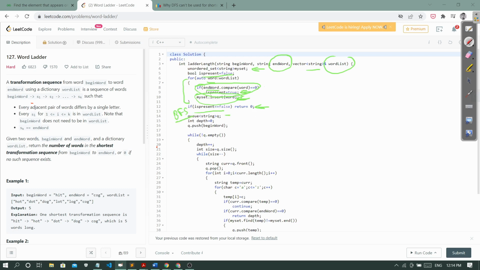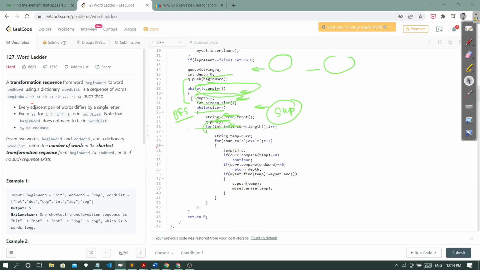For BFS we take a queue data structure and a depth variable that counts how many steps we take. After that, push the begin word in the queue data structure. And after that we do the BFS traversal like that.